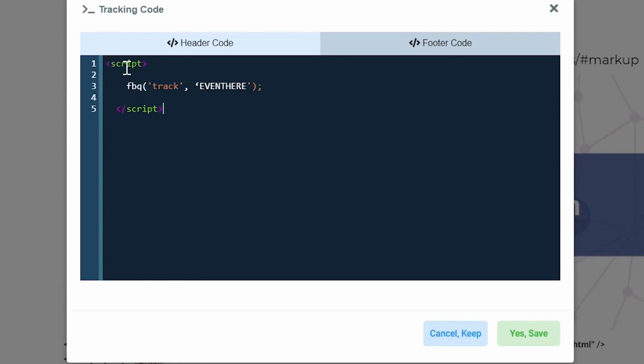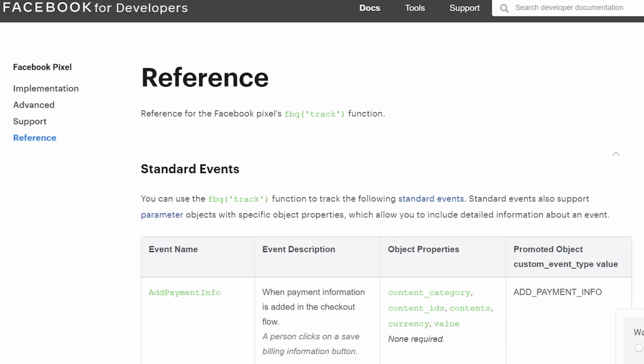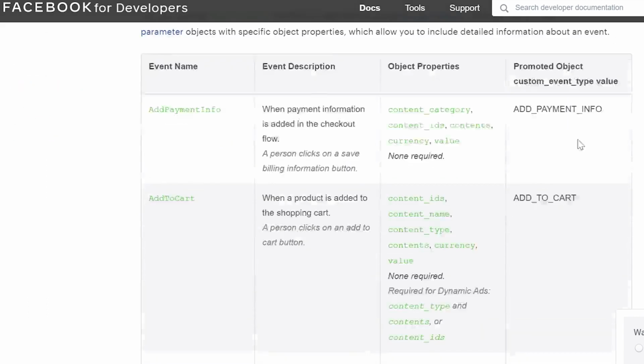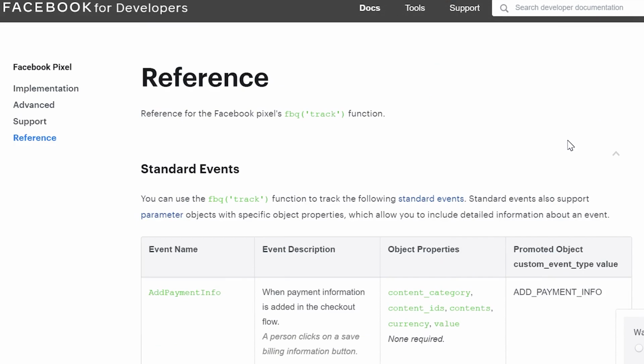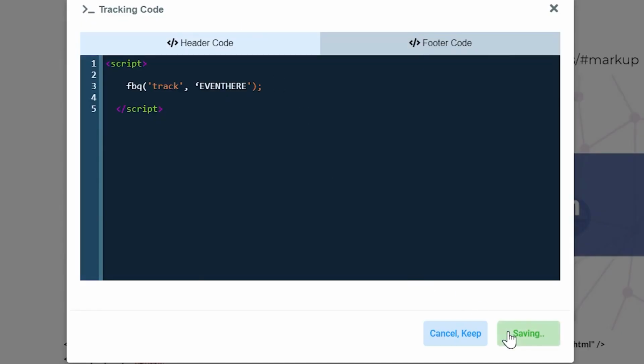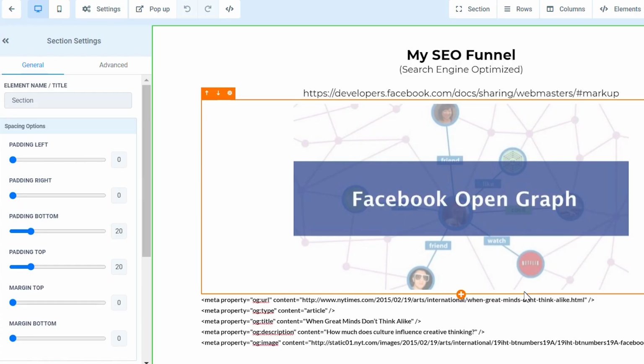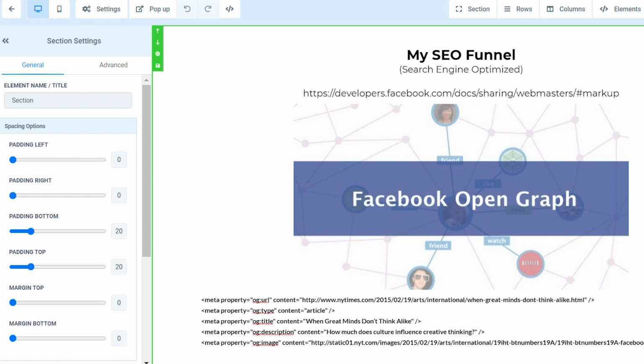For more information on standard events, you can always refer to the Facebook for Developers page. You can find all the information on events that you can apply within the script. After you've pasted the event code, select Yes and Save. And this is how you add a Facebook pixel to a funnel within your account.